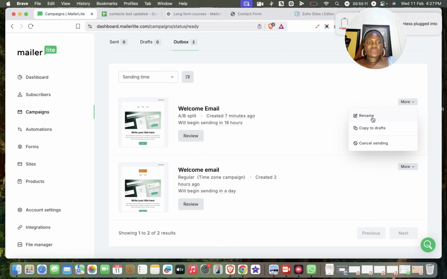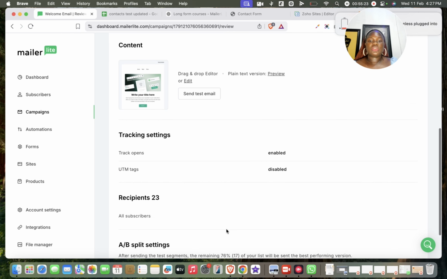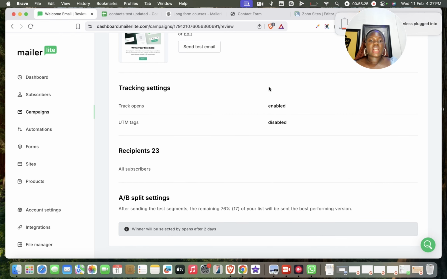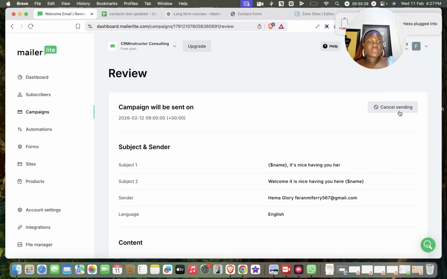And as you can see, you can rename this if you want to rename this. You can copy to draft. You can also review the email to see what is going on with this particular email. And as you can see, you can review the content. The track open was enabled. You can see all of the recipients, and you can cancel the sending if you want to cancel it. If you do not want to send out this A and B split test, you can just cancel it, and that will be cancelled. So that is for A and B test.